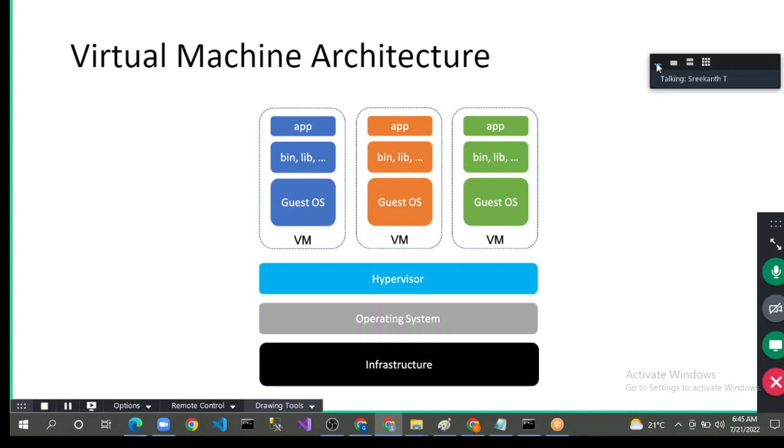Now, I'll ask you a question. Let's say I have an organization, again, same example, XYZ organization, where we are developing an application for a customer called ABC. Now, assume that this ABC customer is located in the US.